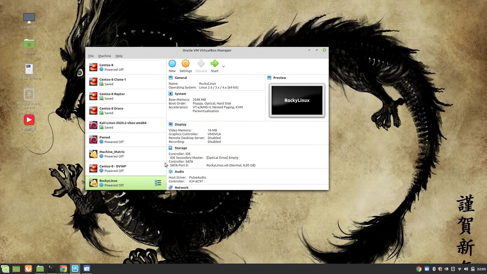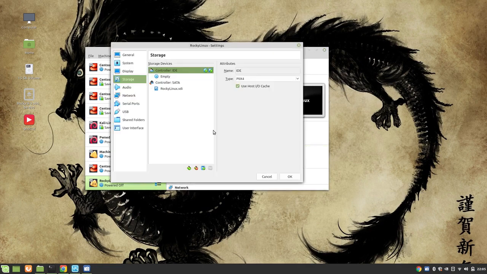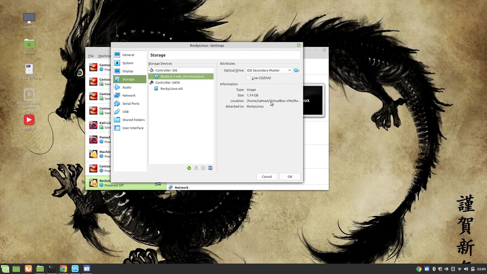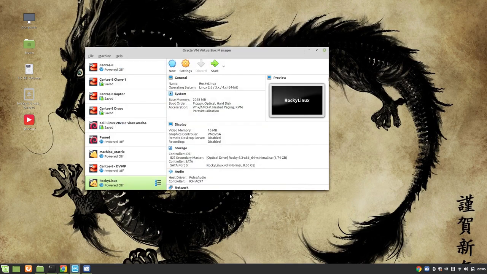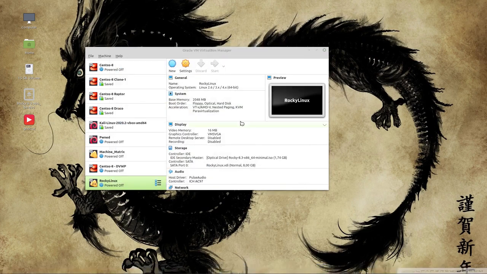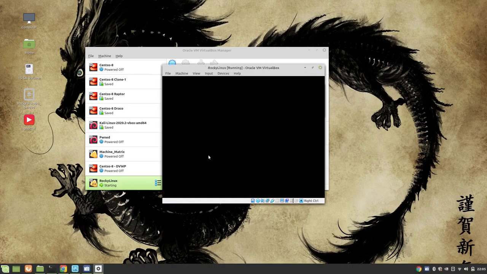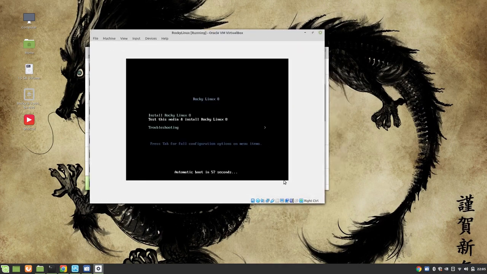So once this is done, I'm going to go to settings, or you can just go directly to storage, and from here you can click on this empty and select this optical drive. And from here, you can use the image you have downloaded from rockylinux.org. Click on OK. Once it's done, click on Start. And if all goes well, we will have our boot screen. Perfect. So let me try to increase the size.